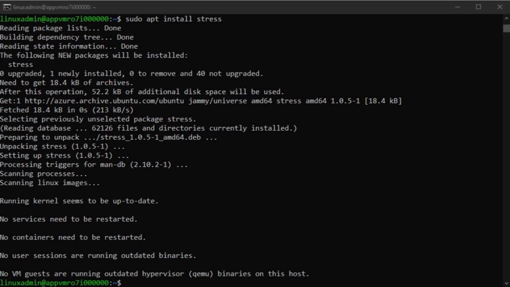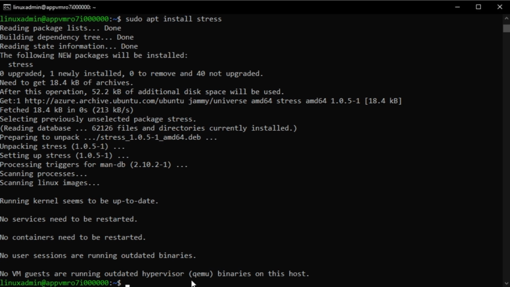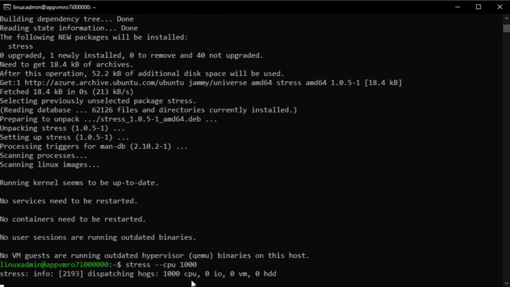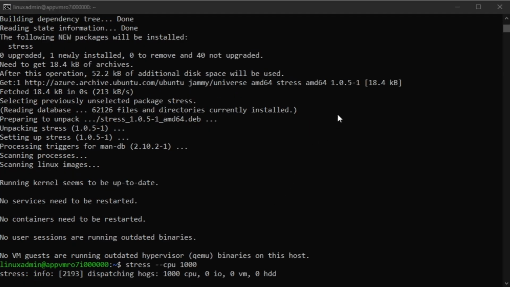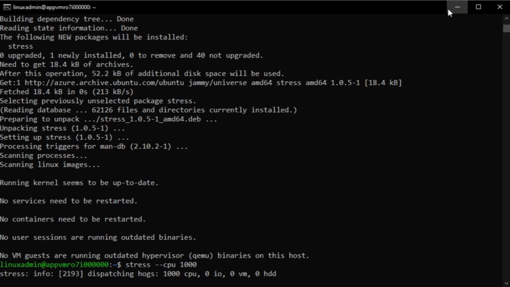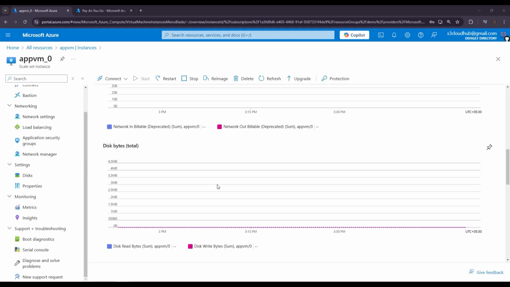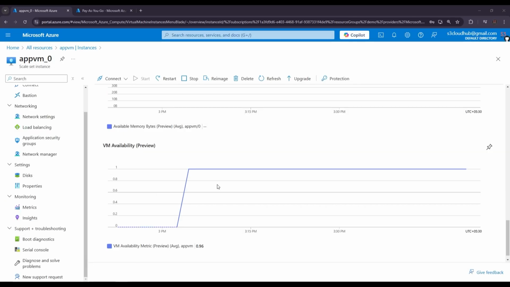After installing stress, I will run it to generate CPU load. This will artificially increase the CPU usage on the machine and trigger the scaling rule. So I will type the command stress -cpu 1000 and hit enter. Now we have included a load on the virtual machine. Let's give it some time to ensure that the scaling rule triggers correctly. Let's minimize. Now as you can see over here, the usage will start.